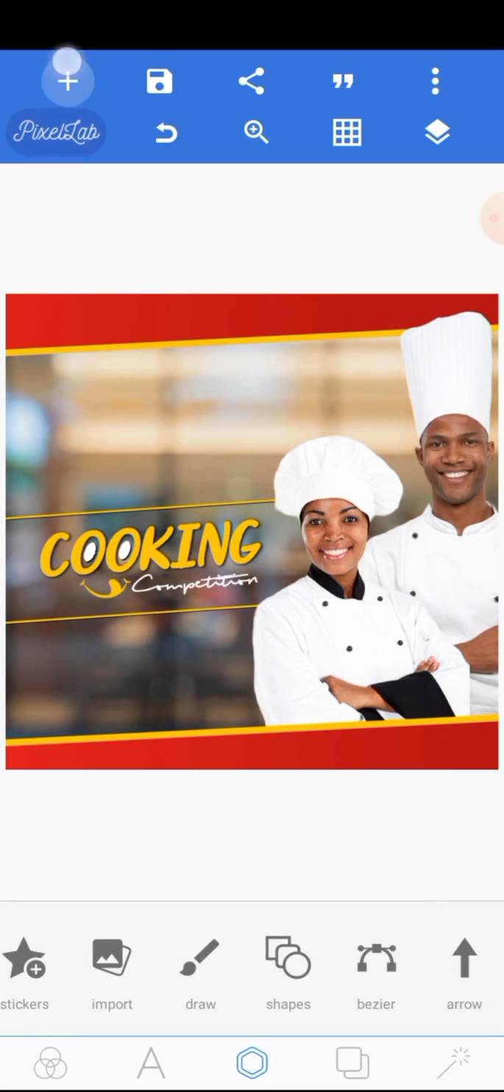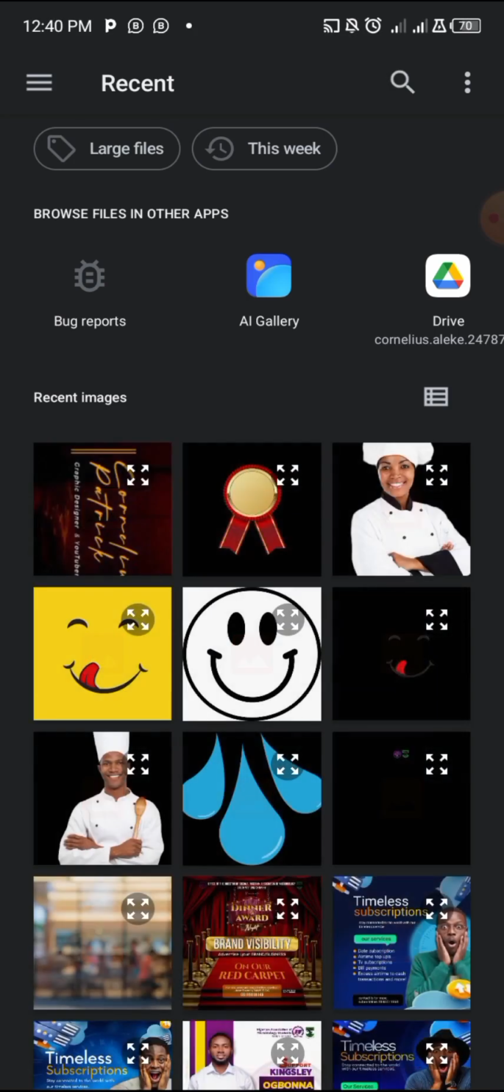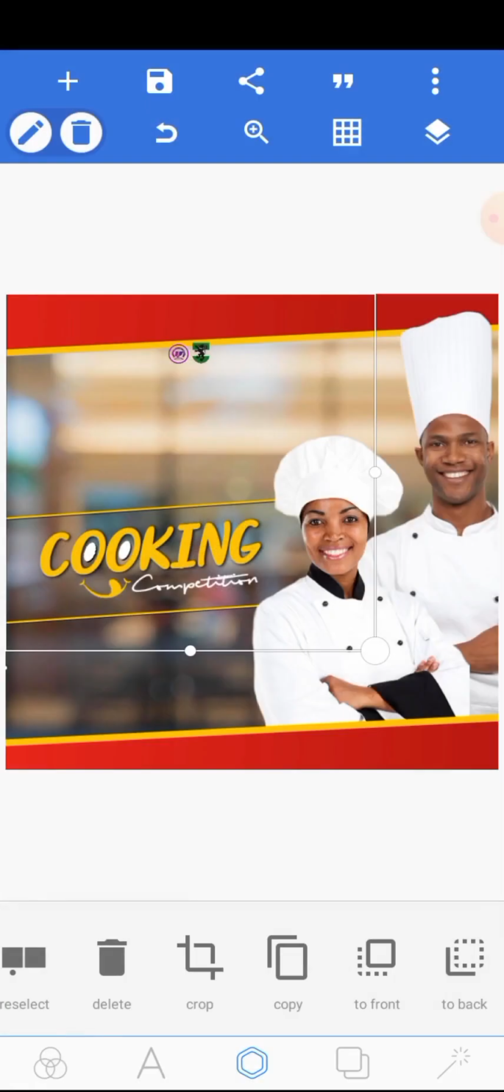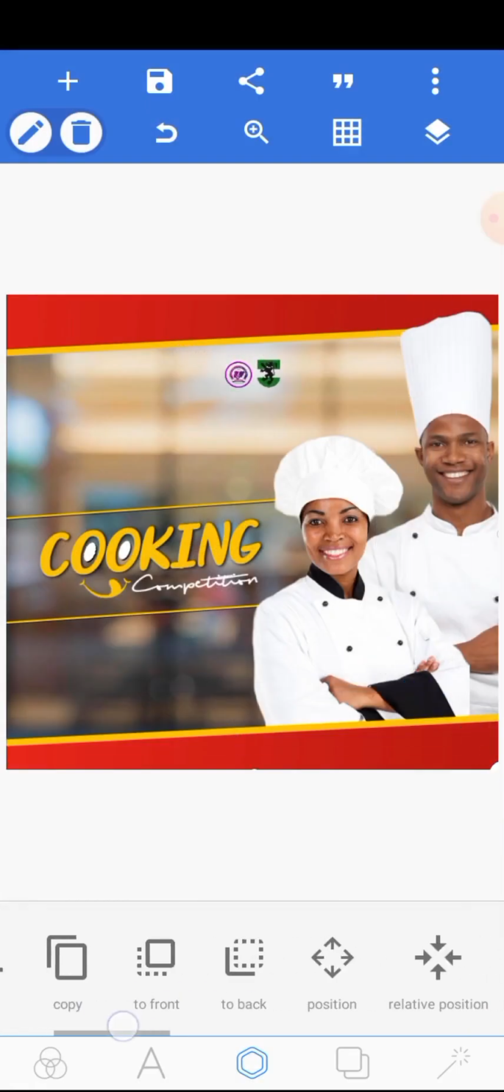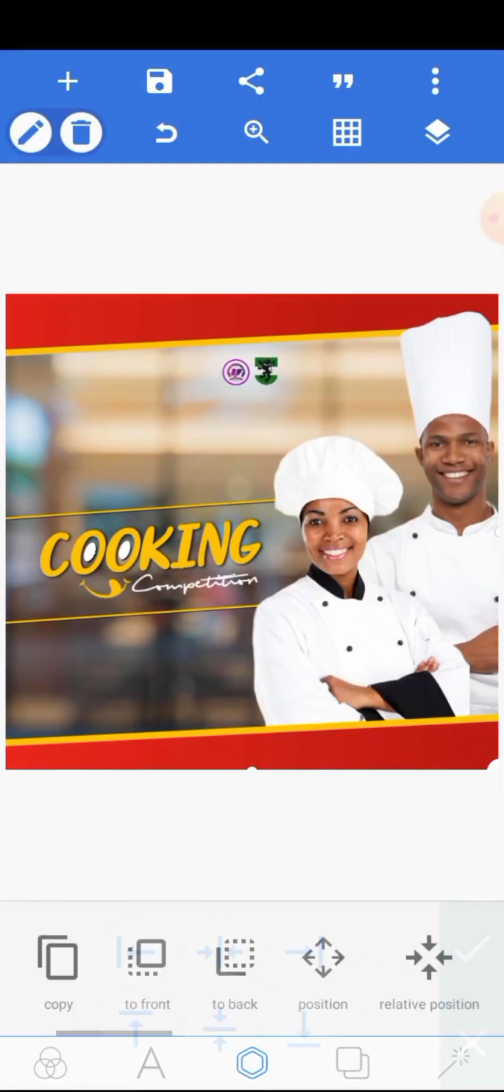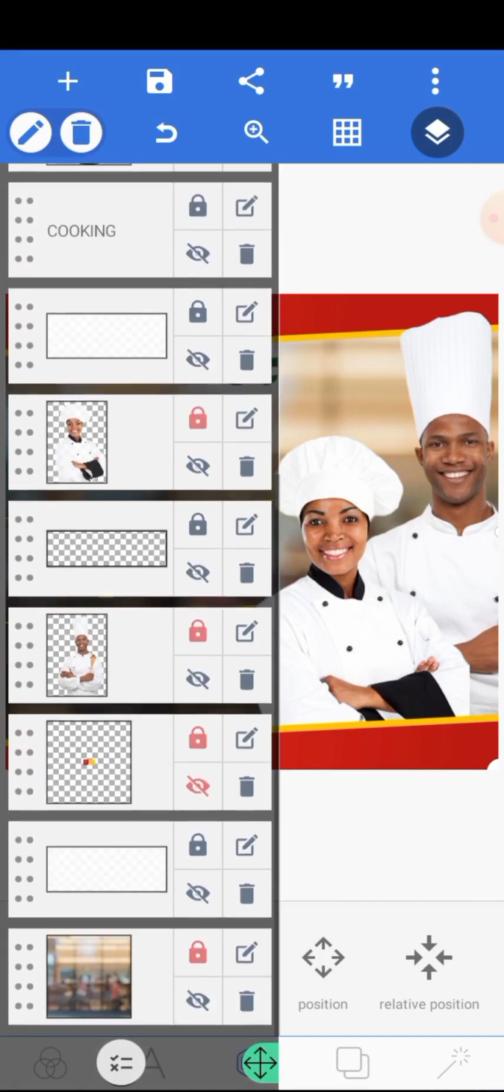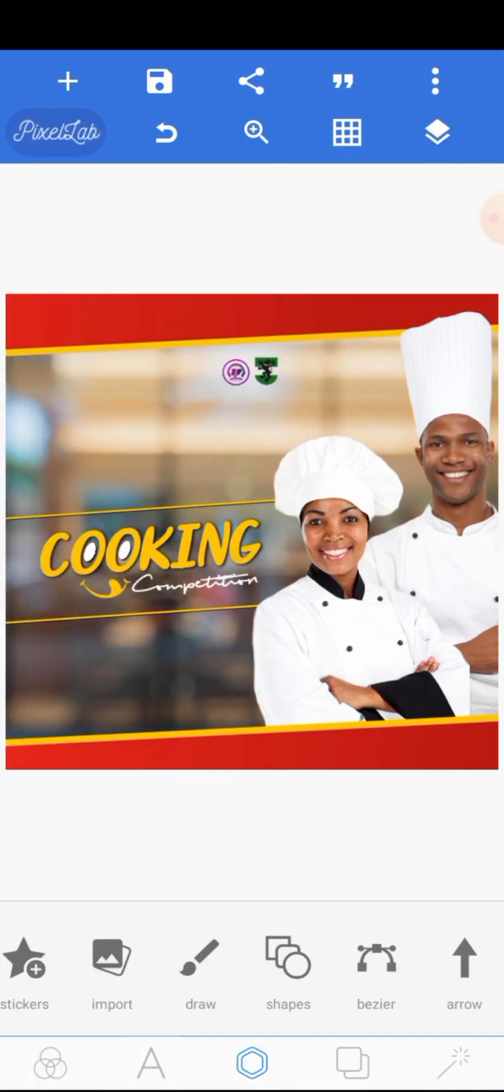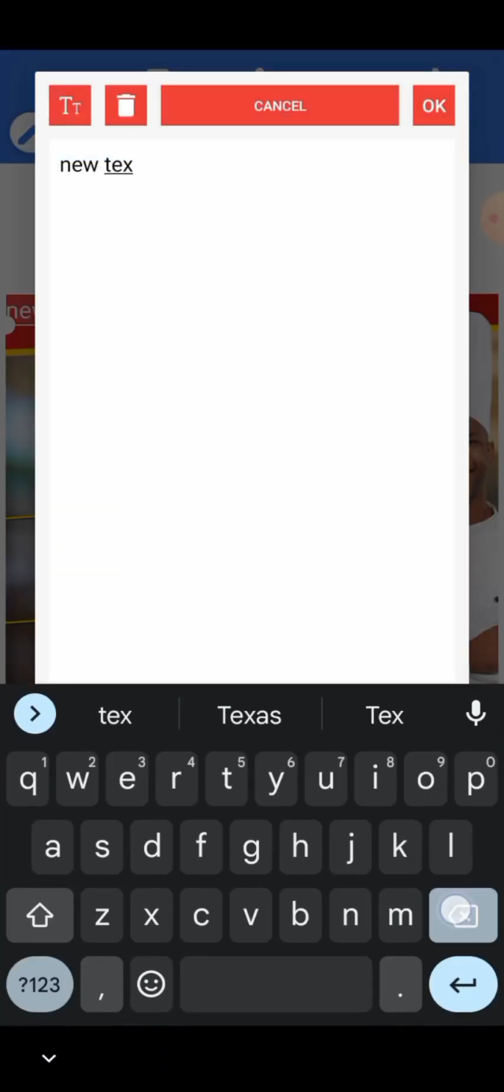Then I'm going to bring in other elements that make up the flyer, like the logo of the association involved. I already saved this logo on my phone, so I'll bring it in and place it in the center. So this is the logo. I go ahead and lock it.